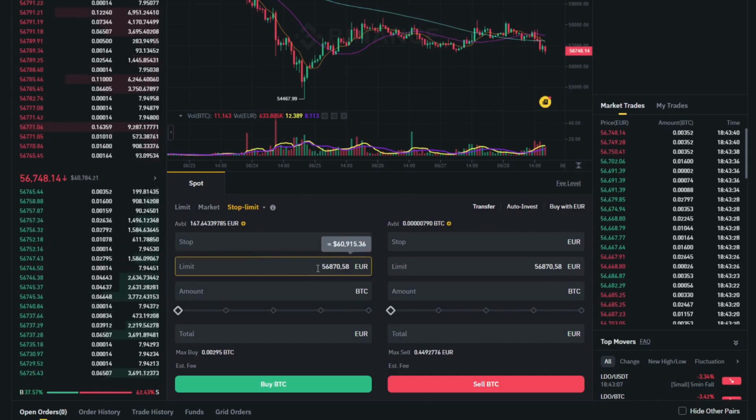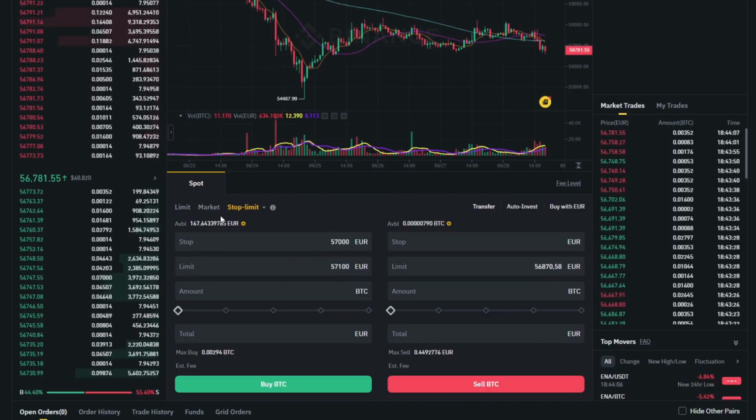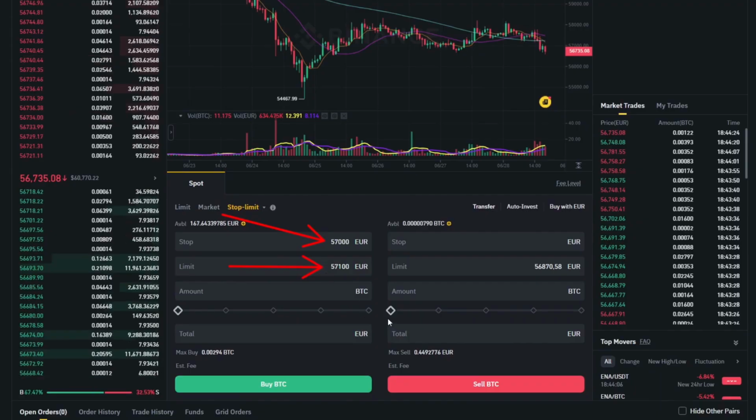The next point right here is the limit. The limit is basically the max amount we are willing to pay, and the limit here must be above the stop level. So let's choose 57,100 here. This means that when the price reaches 57,000, we will buy Bitcoin, but not for more than 57,100. Last but not least, we enter the amount.